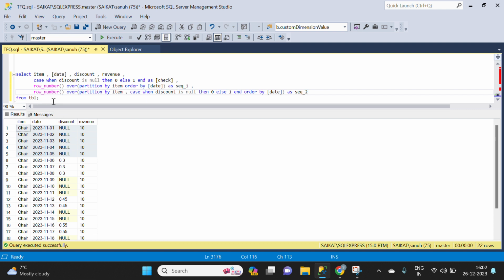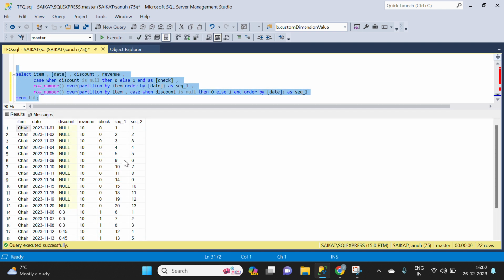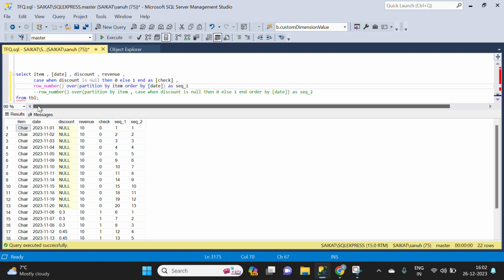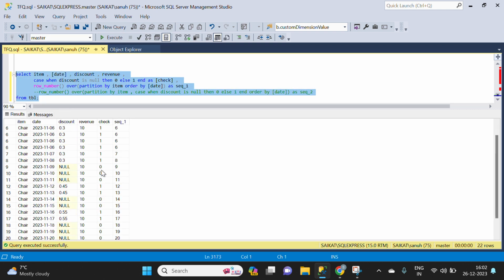Now if I run this code, let's run this first so you'll be able to understand what I'm trying to say. If I execute this, you see the sequence is being generated from 1 to 22, because of order by date and partition by item. Why am I giving partition by item? Because in this case I have taken only one item, but there can be more than one item if you have other records, so that's why I'm writing partition by item. The row number starts from 1 to 22, because we have 22 records and only one item.